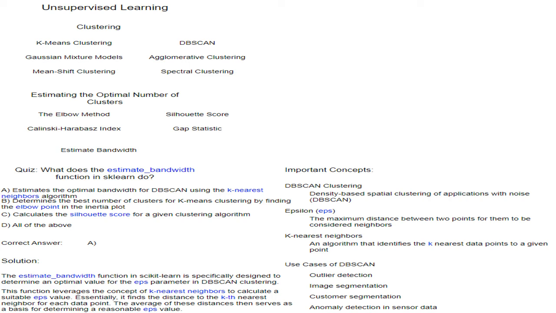What does the estimate bandwidth function in sklearn do? A. Estimates the optimal bandwidth for DBSCAN using the k-nearest neighbors algorithm. B. Determines the best number of clusters for k-means clustering by finding the elbow point in the k-inertia plot. C. Calculates the silhouette score for a given clustering algorithm. D. All of the above.